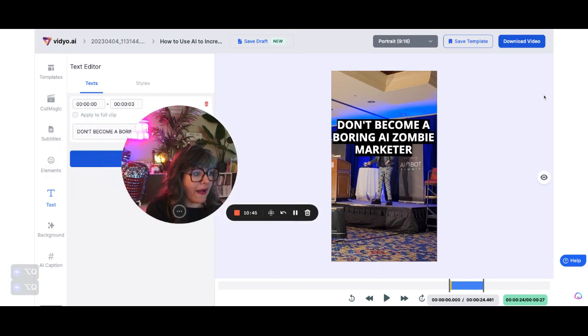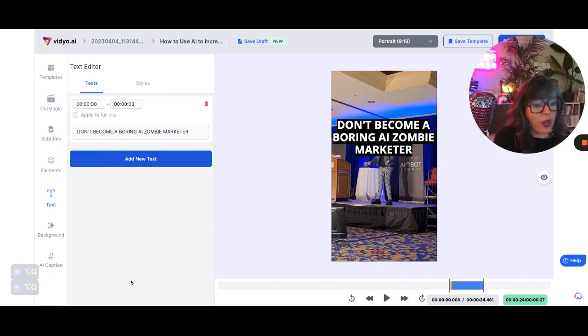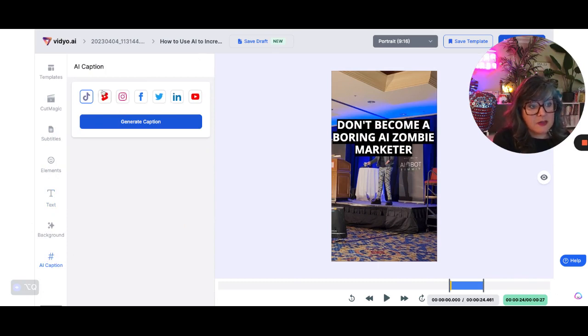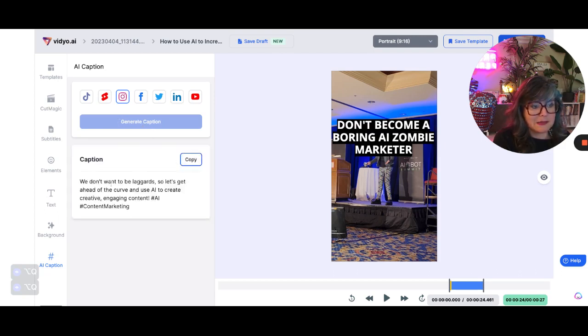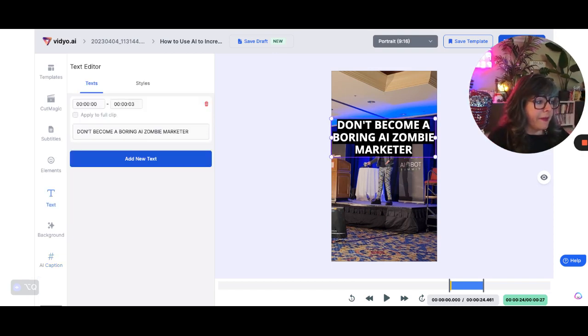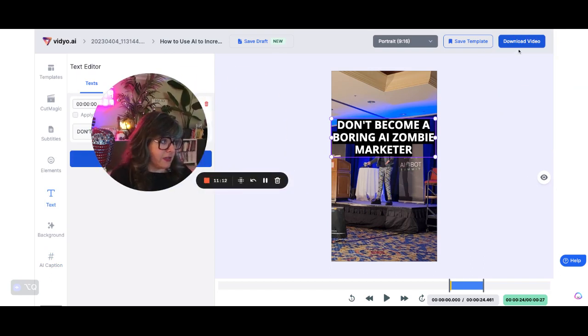So now I think that's good to leave. I could do different other things in here too. It also will write the caption for me. So I can say, I want this to be for Instagram, and I can say, generate a caption. It takes seconds to do. We don't want to be laggards. Let's get ahead of the curve and use AI to create creative, engaging content. Great. I'll add something about being a boring zombie marketer as well. I love it. And now it's ready to download.